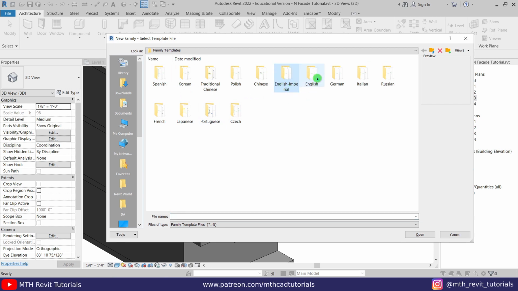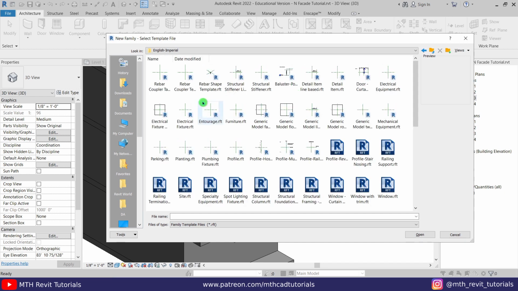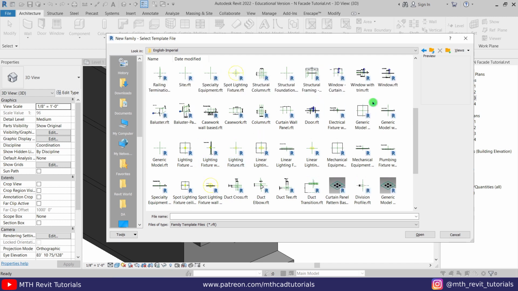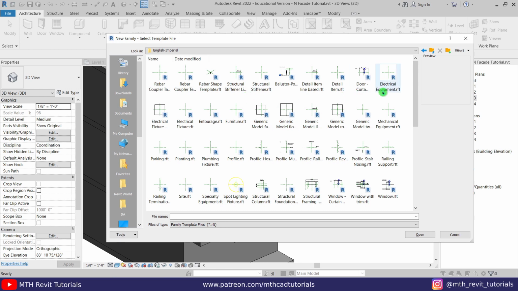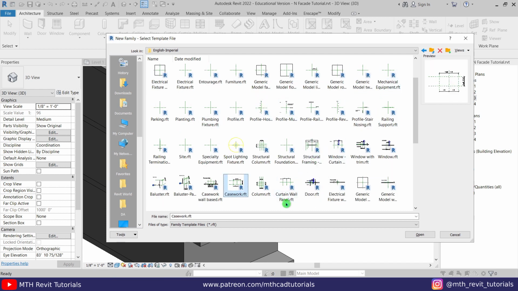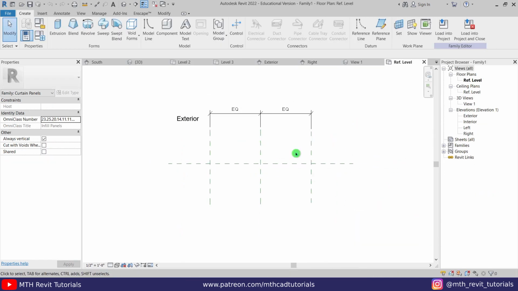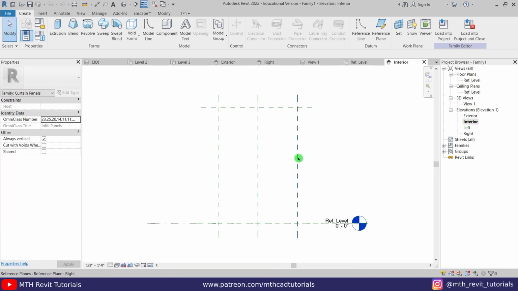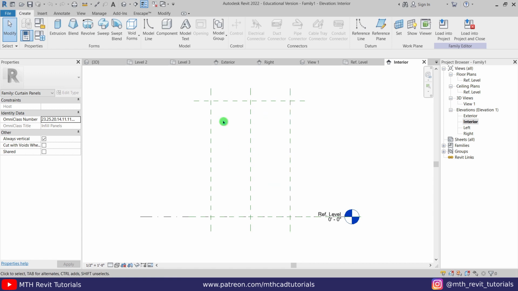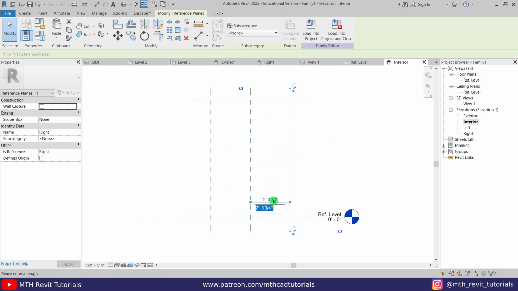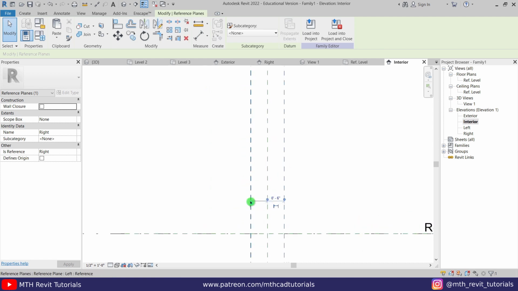If you are working in metric units, you can just go to English folder here. Let's go to English Imperial and just look for curtain panel. If you are using metric units, you can look for metric curtain panel or something. Here we have it, curtain wall panel. Let's open this up, and first let's go to interior elevation here, and I'm going to change the size of this. Let's select this reference plane and make it 6 inches because we want to create 1 feet by 1 feet panel. So 6 inches we'll put here, and we'll get total 1 feet.